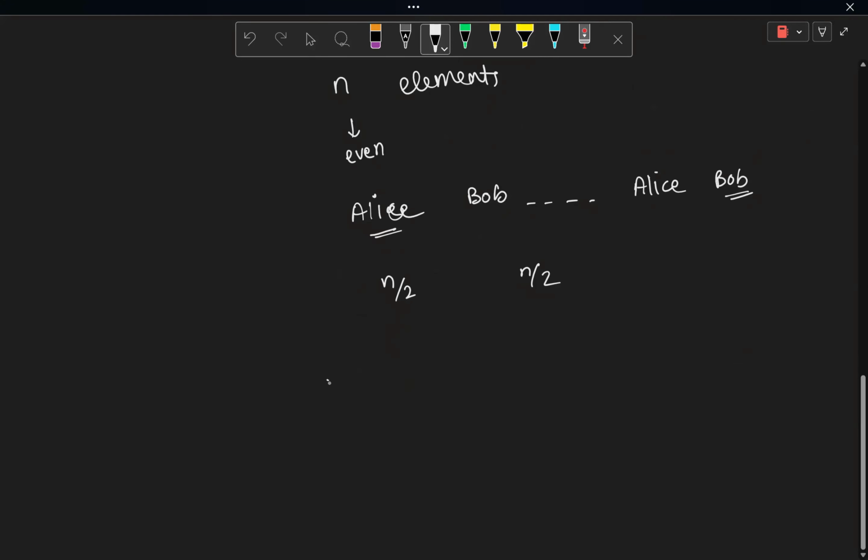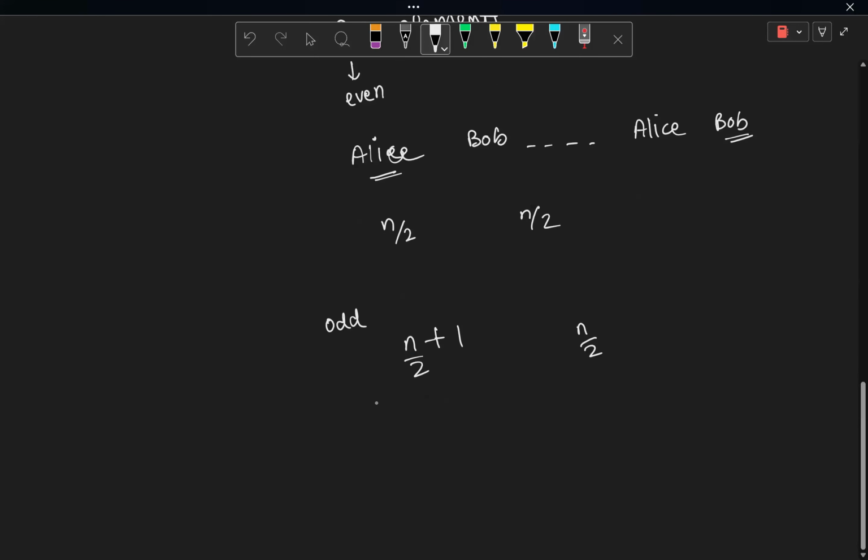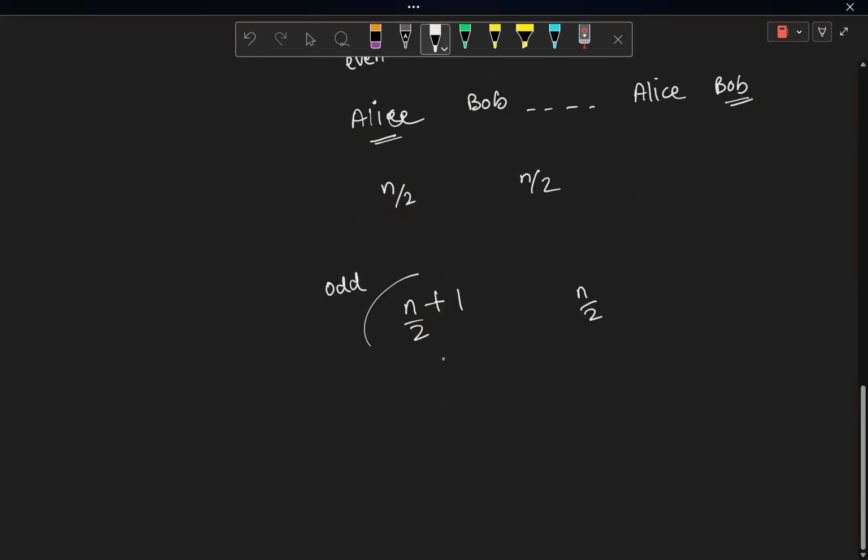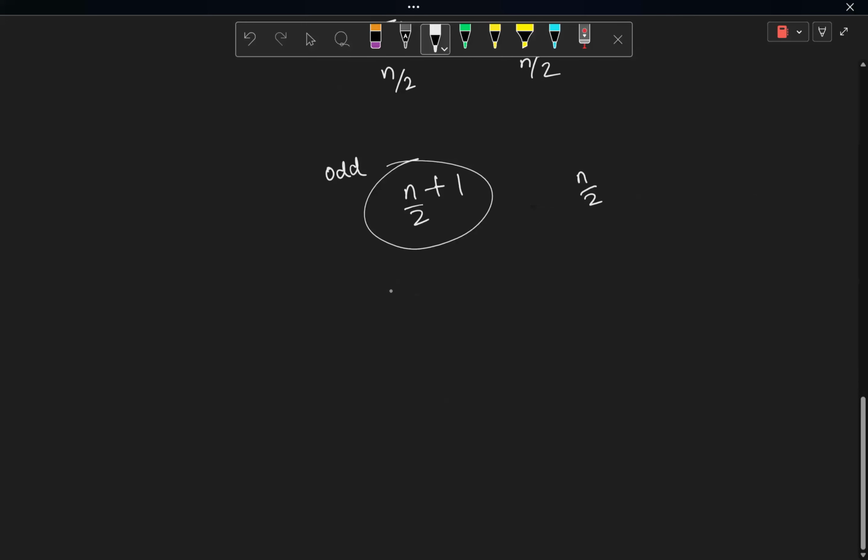In the case when n is odd, Alice is going to have (n+1)/2 elements, and Bob is going to have n/2 elements, or basically you can say n/2 plus 1 elements, like this. So you will see that Alice will have one extra element with her, which she would remove. So let's talk about the odd case first.